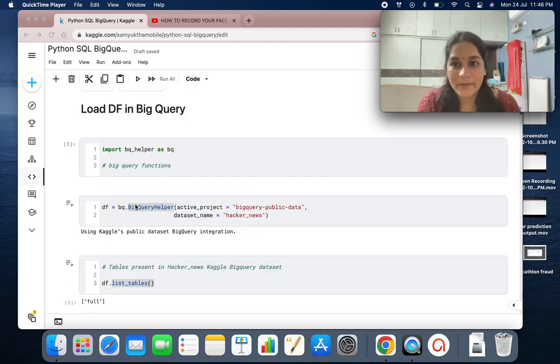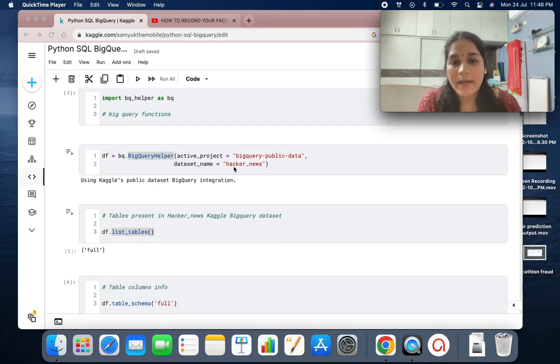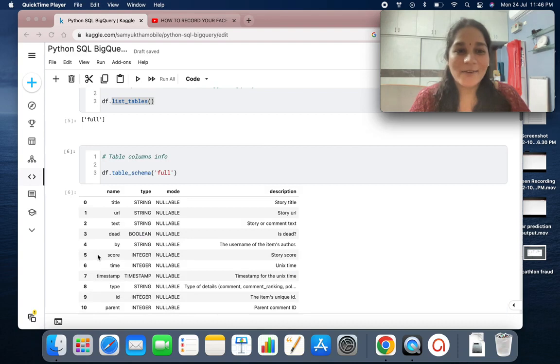So I've utilized the BigQuery helper here to load the data frame, and from the BigQuery public data I'll be fetching the Hacker News. It is a dataset name, and in Hacker News we had many tables previously, but now we have only one table, and that is full. The name of the table is full. So this is how the table schema looks.